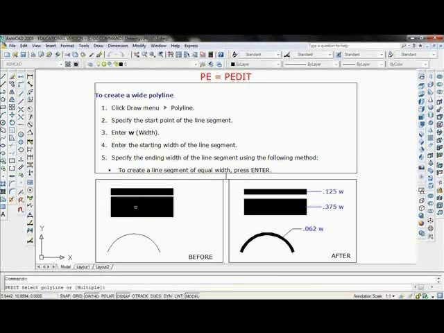Repeat the command, select a polyline. An arc is a polyline. No, it's not. So I guess I have to turn it into a polyline. I'll say yes, enter, and then I'll type W, enter, and specify a width of 0.062, enter. And that's another example of the polyline edit command.